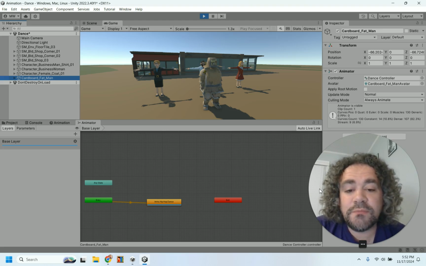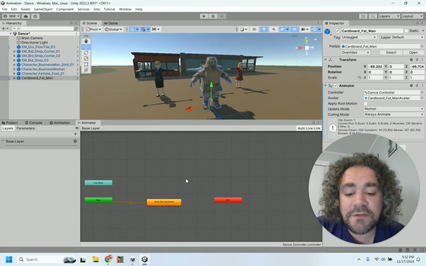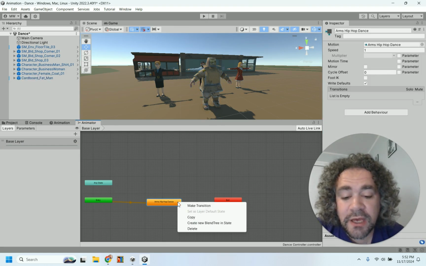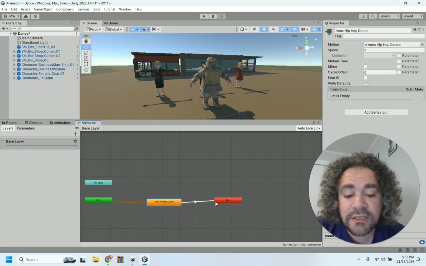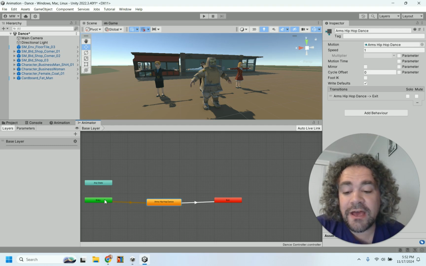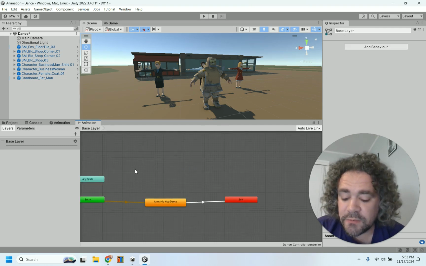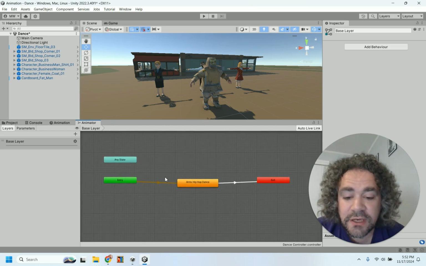So if I wanted it to repeat, what I would have to do is connect this to the exit, to the red one. So if I right-click on the orange box, click Make Transition, and go to the red one, now I'm creating this pathway. I'm going to hold down Alt to move the screen a little bit. Here we go.